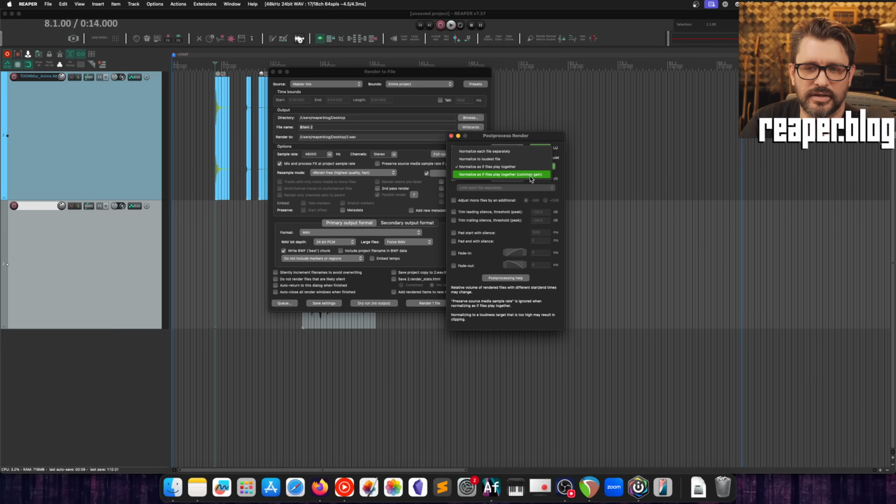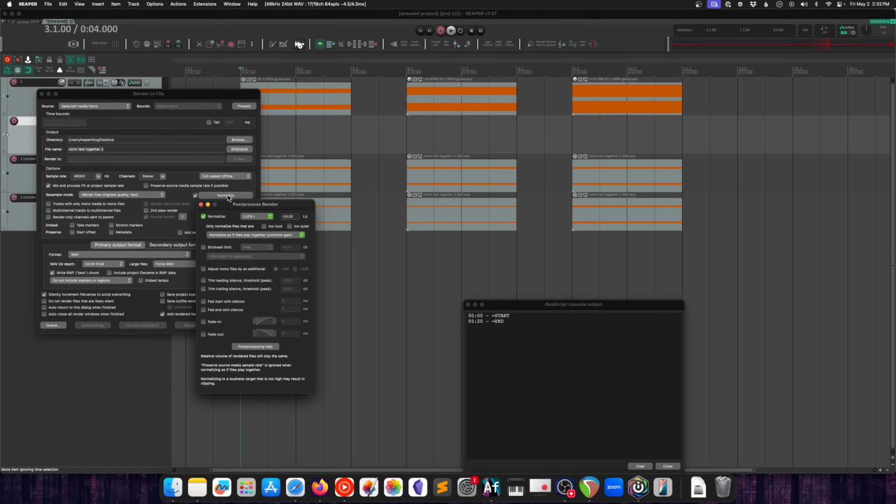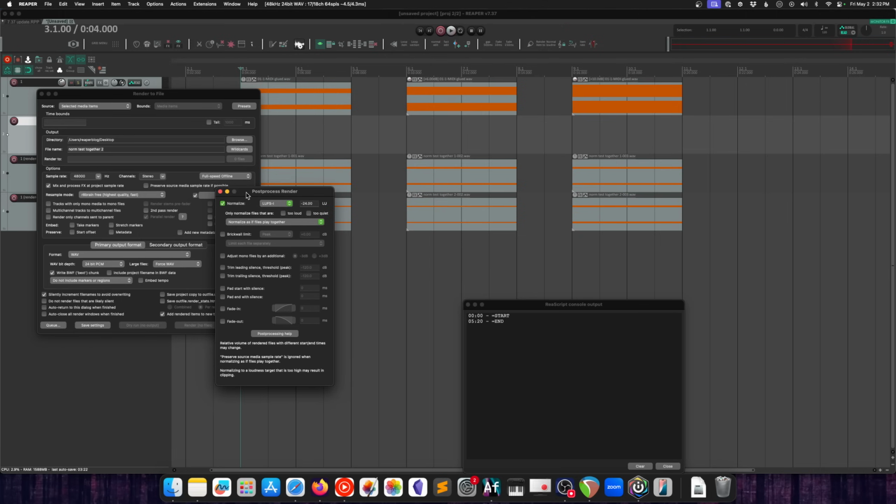Or we can normalize as if they play together, and the same amount of normalization, the same gain change, will apply to each file individually. I want to record a little clip to show the differences between some of these render normalize options. So the option normalize as if files play together, the first one of the two, that's what you're seeing here on track 3.